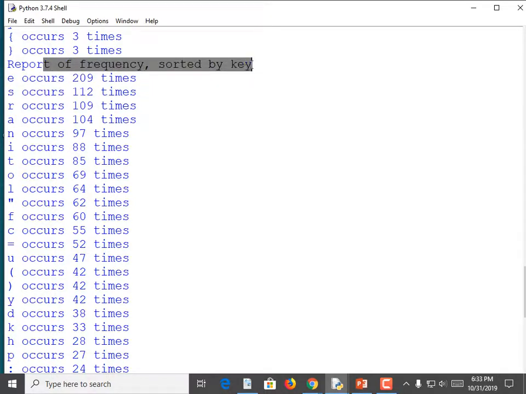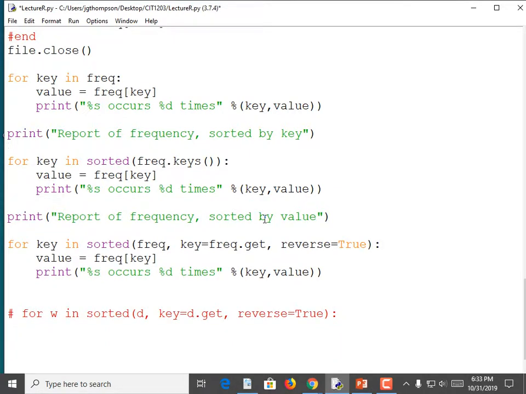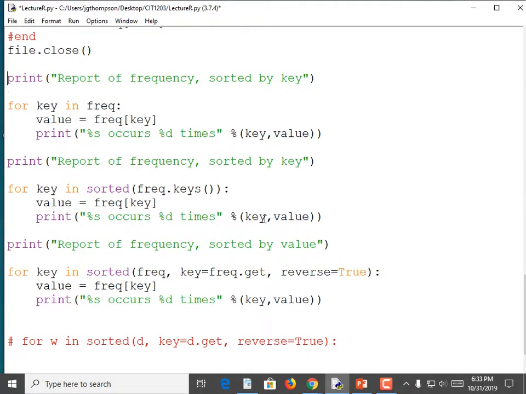I want to change that to say report to frequency sorted by value. Why reverse true? Because we wanted them with the most often occurring at the top. All right. Now that's just kind of magic syntax that I have to look up every time I need it. And so once or twice this semester I have to go back and remember how to do that, so I have to Google it. Let's add a print statement to this as well, saying what it is. This was a little report, a frequency, unsorted. Right? We didn't sort by key, we didn't sort by value.